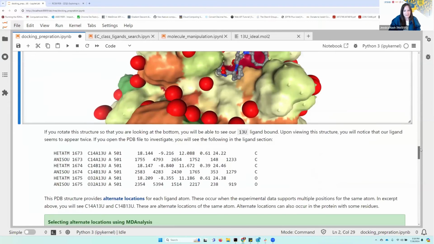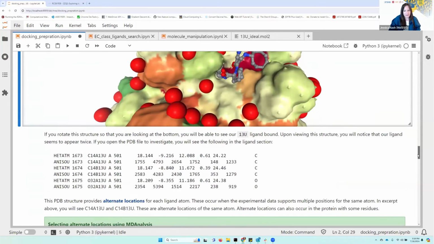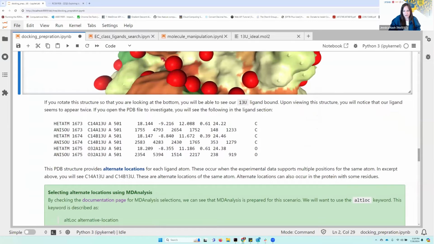So you may be wondering, when you look at this, why do I see two ligands here when only one is bound? On viewing this structure, you'll notice that our ligand seems to appear twice. And we can actually investigate that. If you look at the PDB that you downloaded from the Protein Data Bank in a text editor instead of in this, what we'll see is that for this particular structure, we have alternate locations for our ligand.